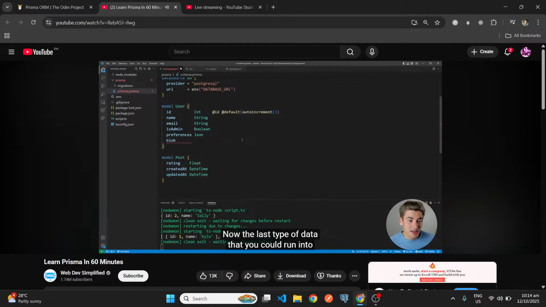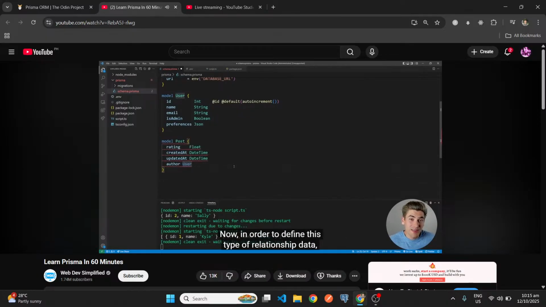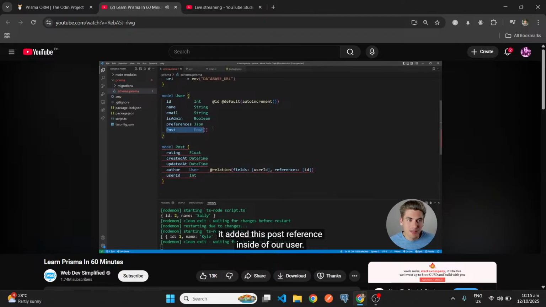Now, the last type of data that you could run into would be data that represents another object. For example, if we have a post, we could have an author, and that author could be a user. In order to define this type of relationship data, you actually need a lot more information than just writing out there's an author with the type of user. So when I click save, you're going to notice it's going to auto-populate a lot of information for me. Automatically it added this post reference inside of our user, it added this user ID, and it added this author tab right here, which has this huge relationship section.